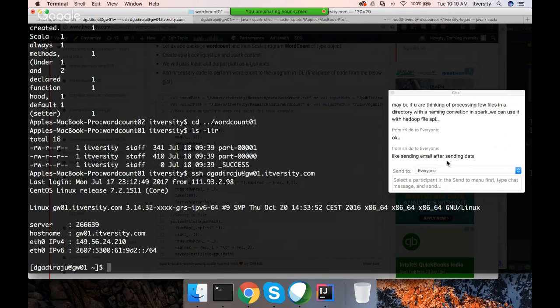So she is saying sending email after sending data. Sending email is, again, there will be APIs within the programming language which you can use to integrate with SMTP and send the emails. You don't need to use another technology to do that. That's the beauty of programming languages like Scala, Python, or Java. You can do all those things. You can integrate with external mail servers also. You can do whatever you want using a programming language.